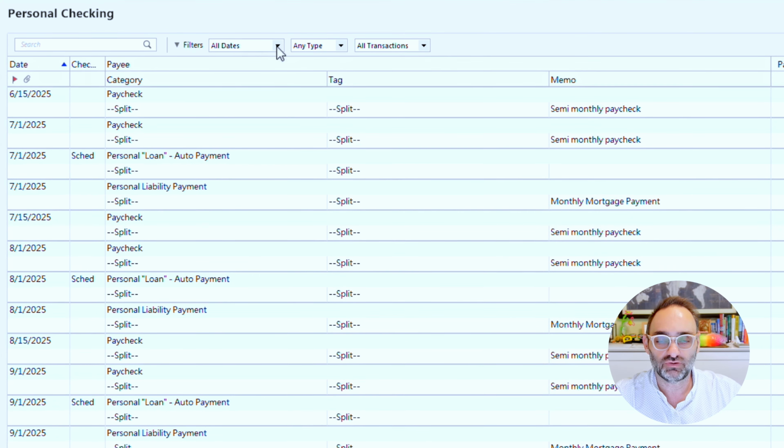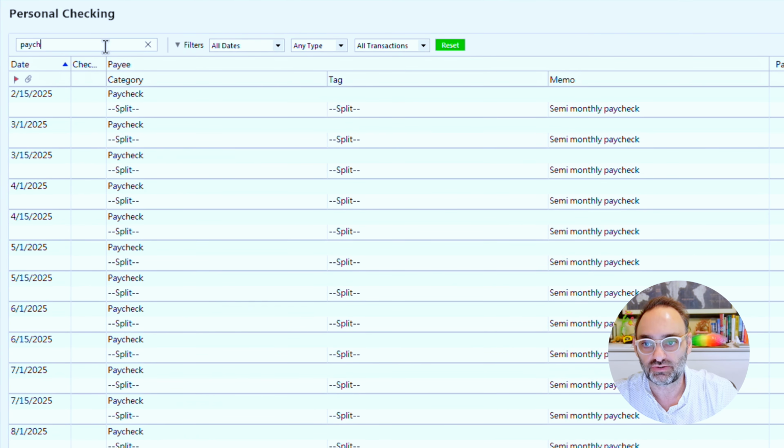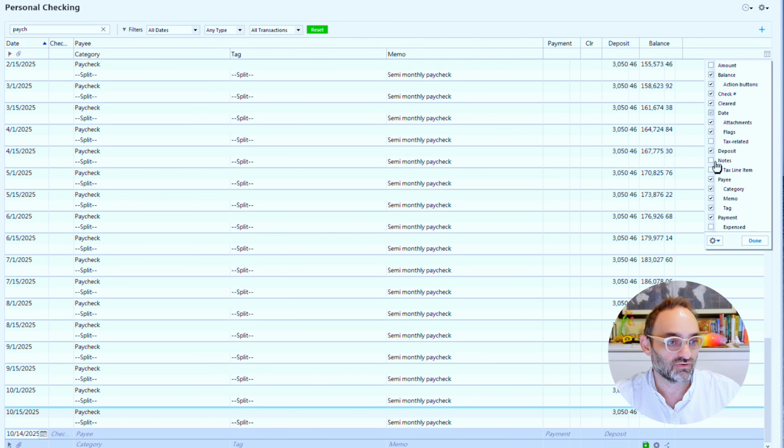We have a few different types of filters. One where you can just type in a word and it will filter down transactions if this term is anywhere in the payee or the memo or the tag or even, let me point this out.